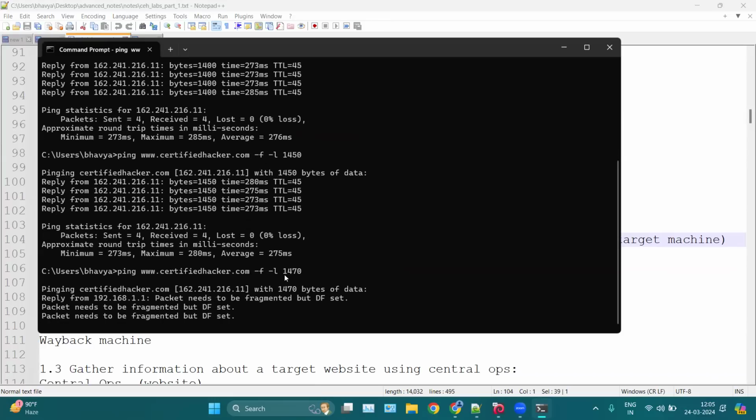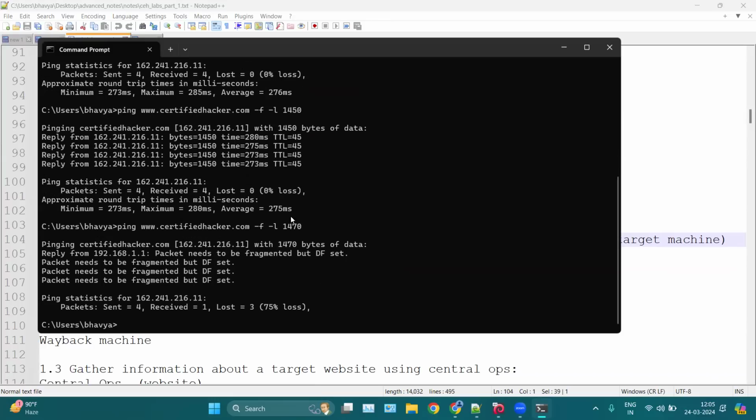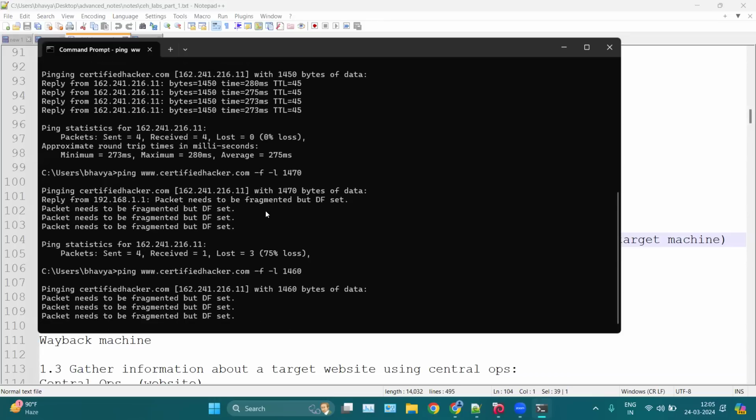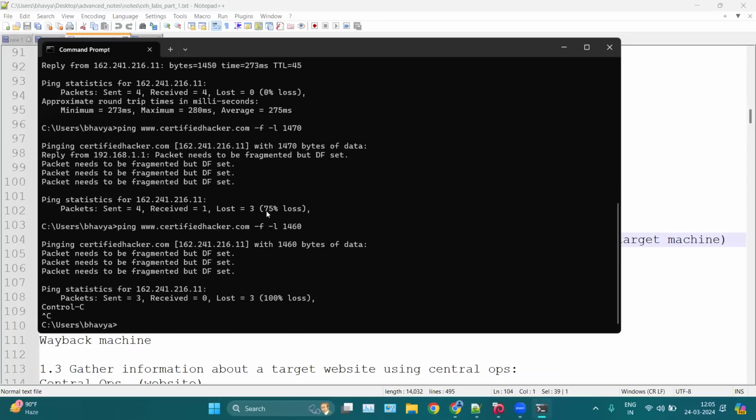Now here you can see 1470 is not allowed. Okay, which means the size which is allowed is in the middle of 1450 to 1470. So we can further check 1460. Okay, what if we do not specify anything?